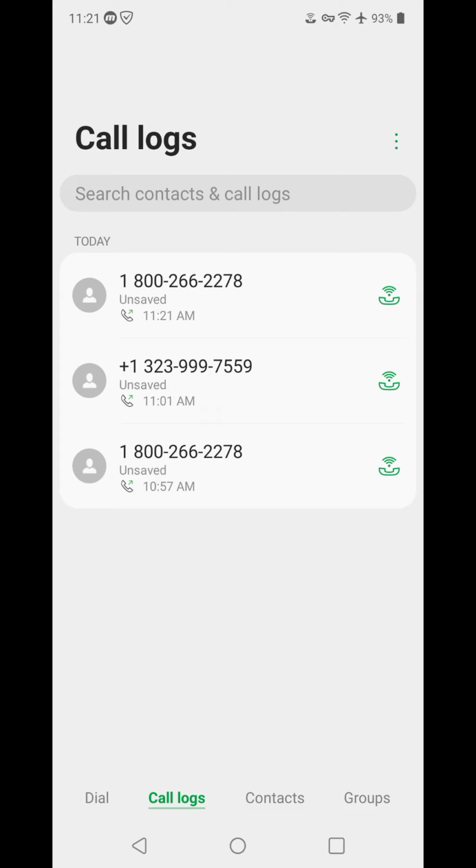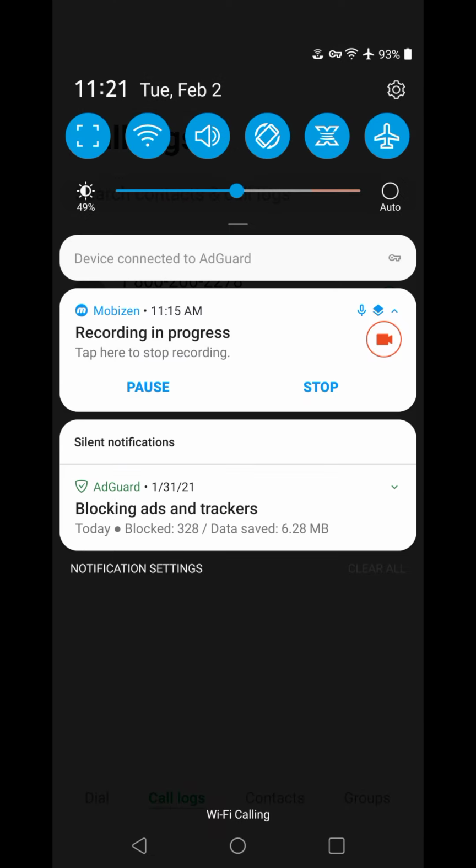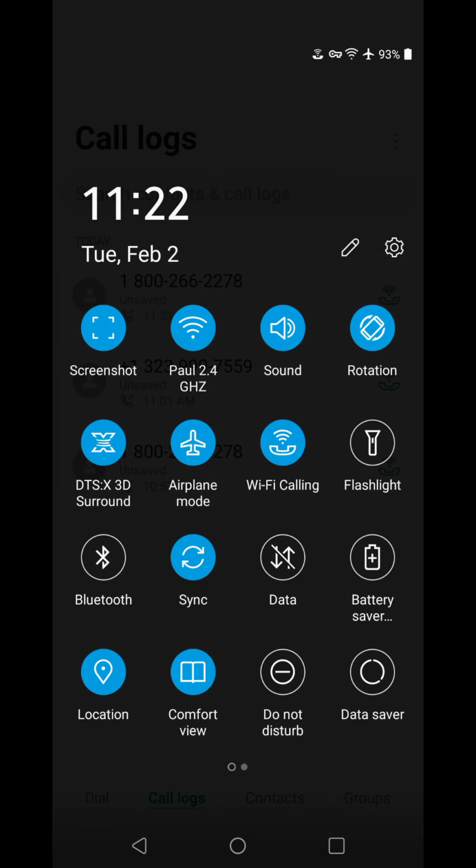Other than that, problem solved. So this was just something that I have been having to deal with since I did move to my condo roughly 2 months ago. But yeah, there you go. Problem solved. Wi-Fi calling is unavailable. All you have to do is turn on airplane mode and then turn on the Wi-Fi. Obviously, make sure Wi-Fi calling is enabled right there.